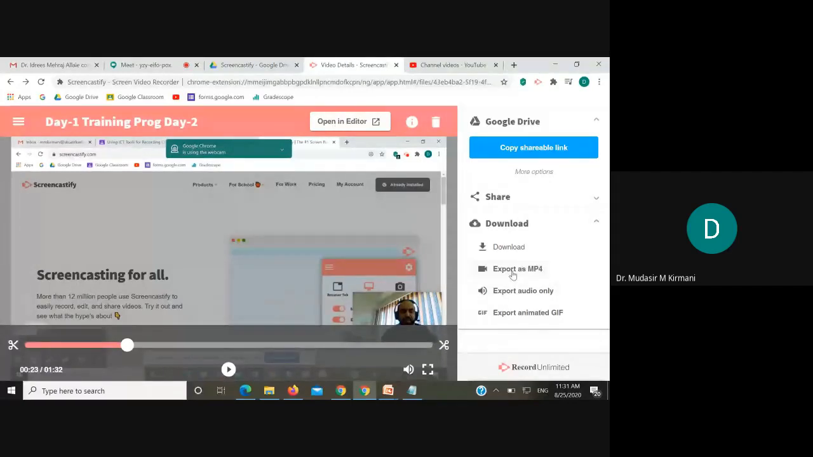One more option you might have heard about, that nowadays in computers we have MP4 and all. You can download or export it as MP4. The time you click on export as MP4, it will convert this video into MP4 format, and then it will be automatically downloaded, and the same file will be stored in your download folder.